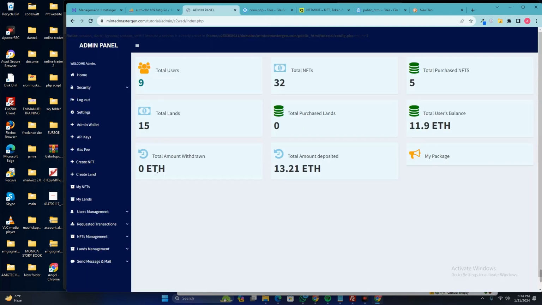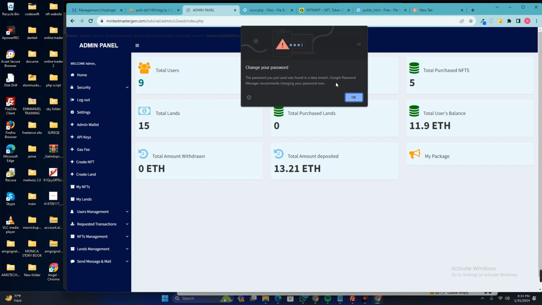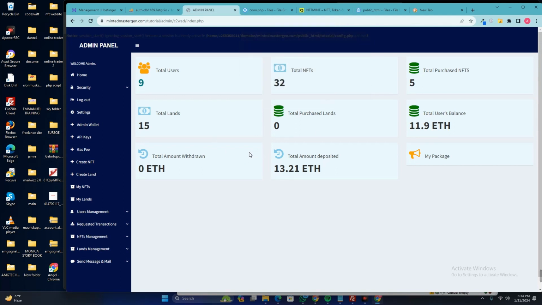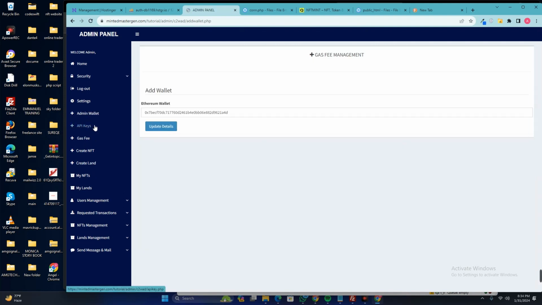Now, what do you see? Voila. So you can see this is just the process to install the NFT script. Now, you see those admin wallets and all the rest. You can now come here and update the Ethereum address. You can add everything that you need to add.